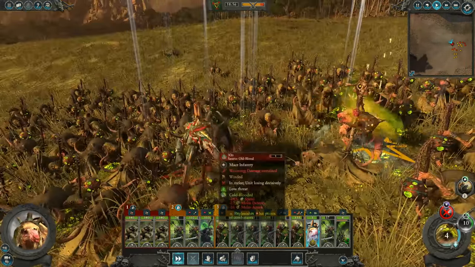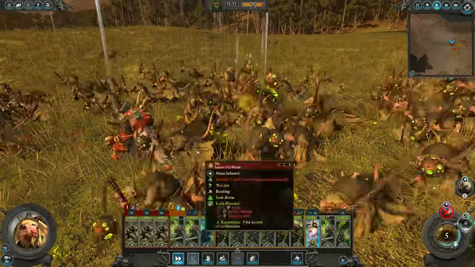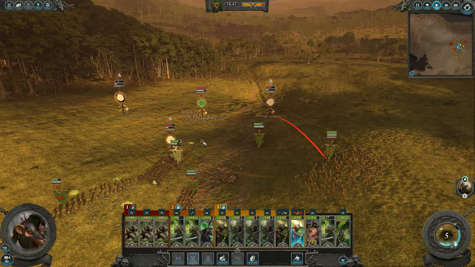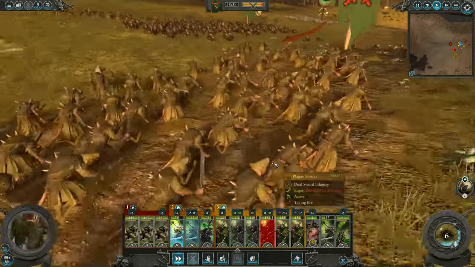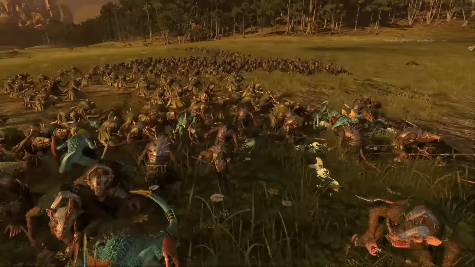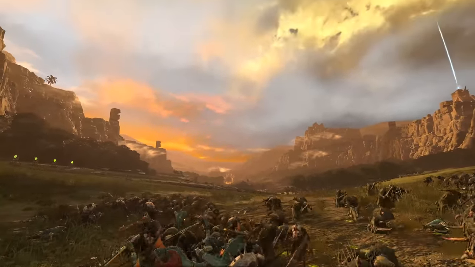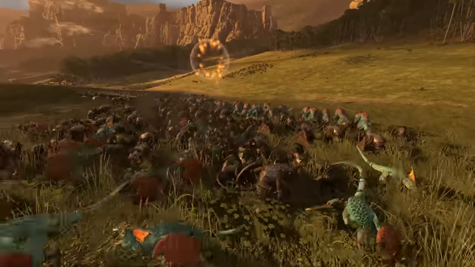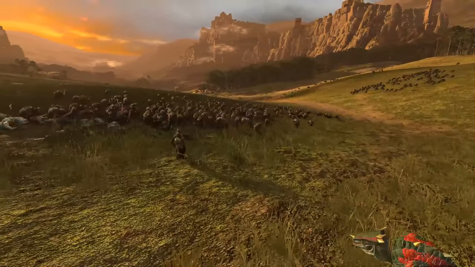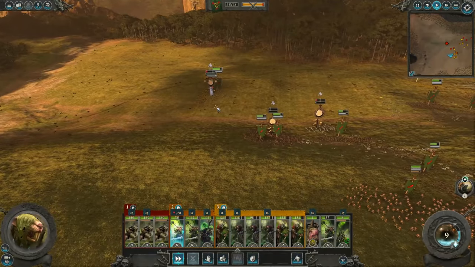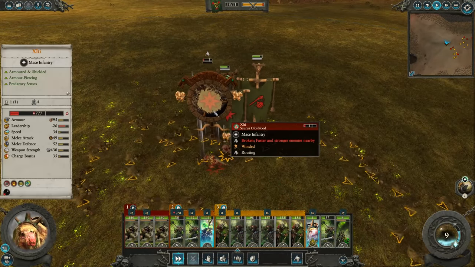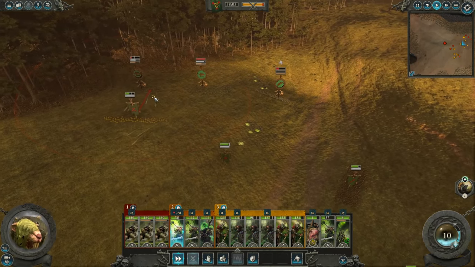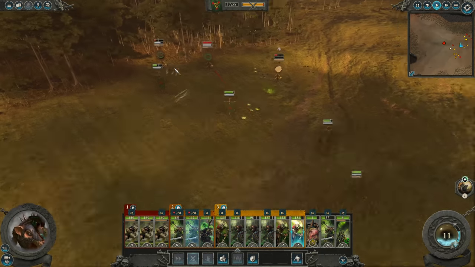Going in against their Saurus Warrior Lord. Yep. Smack him, Skrolk. Oh, yeah. Wind up. Yeah, kill him if you can. Trying to take him down. I haven't yet broken. These skirmisher units over here. Chase him to the jungle's edge.